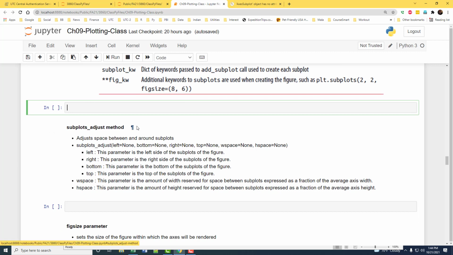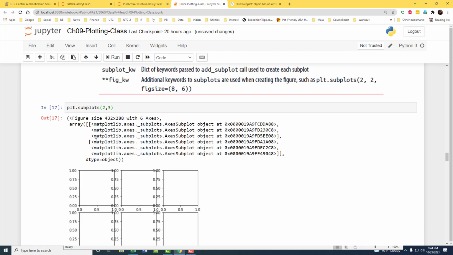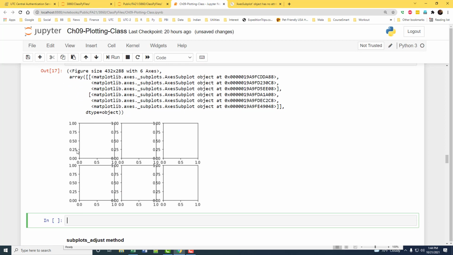Okay, so if we do plt.subplots, and then we say 2, 3, that means we want 2 rows and 3 columns, so 6 plots within the figure. Okay, and when we run that, here we get that.